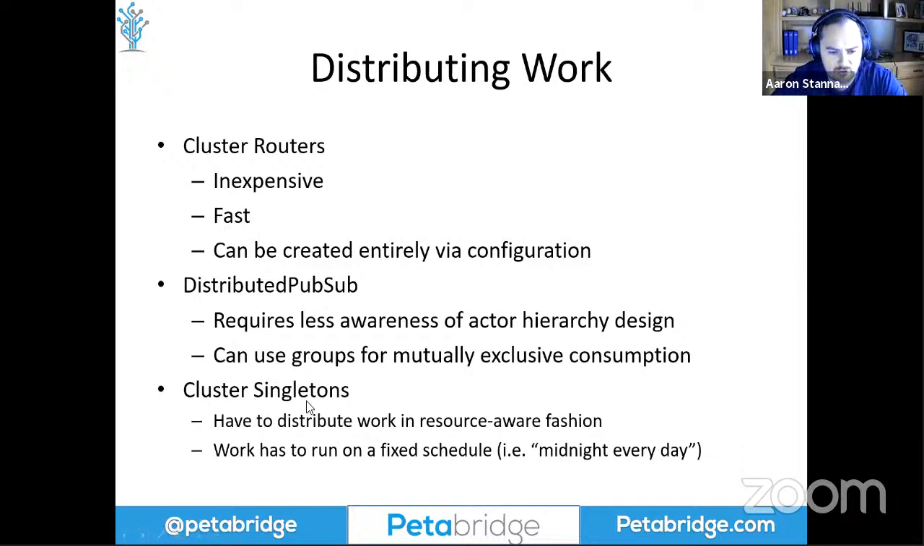And finally, we have cluster singletons. Cluster singletons are a somewhat special case. They're really useful for distributing work where the business logic can't really be parallelized. So a good example is resource-aware work distribution. This happens a lot in, let's say, batch computing scenarios quite a bit. And then, or running work on a clock.